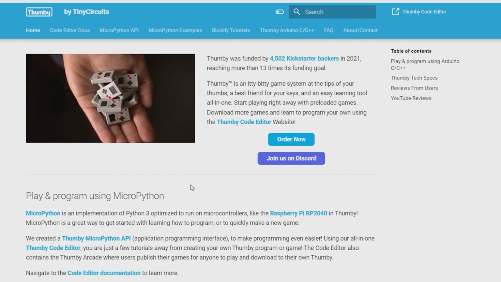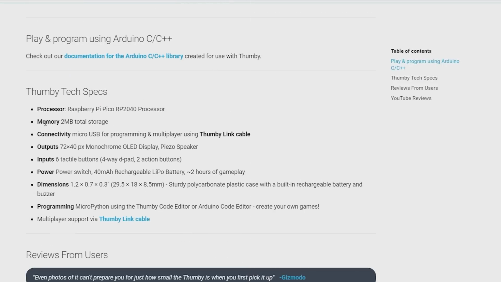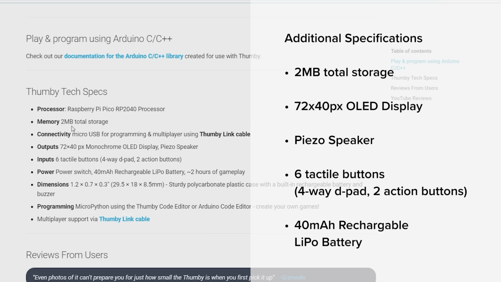So it is compatible with 3 different languages: MicroPython, Blockly, and C++. And spec-wise, it has a Raspberry Pi Pico RP2040 processor, 2 megabytes of memory, and a 72 pixel by 40 pixel black and white OLED display. And programming the Thumby couldn't be easier.